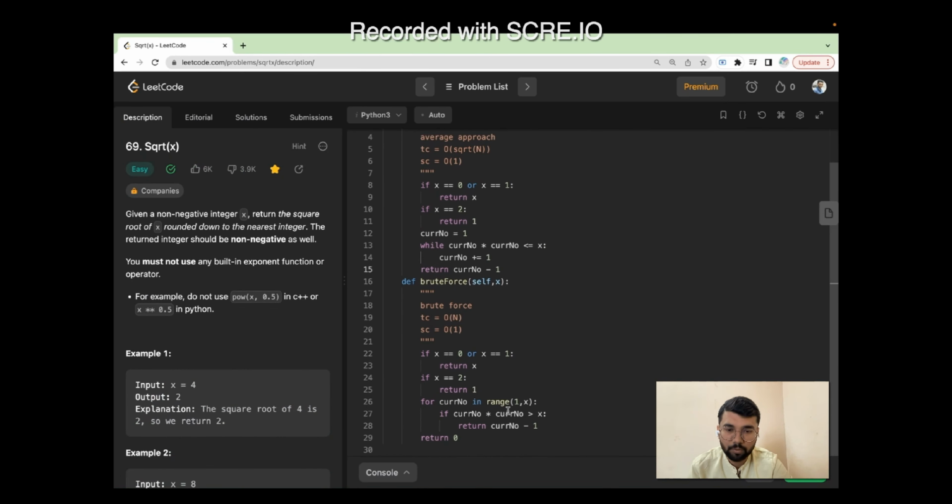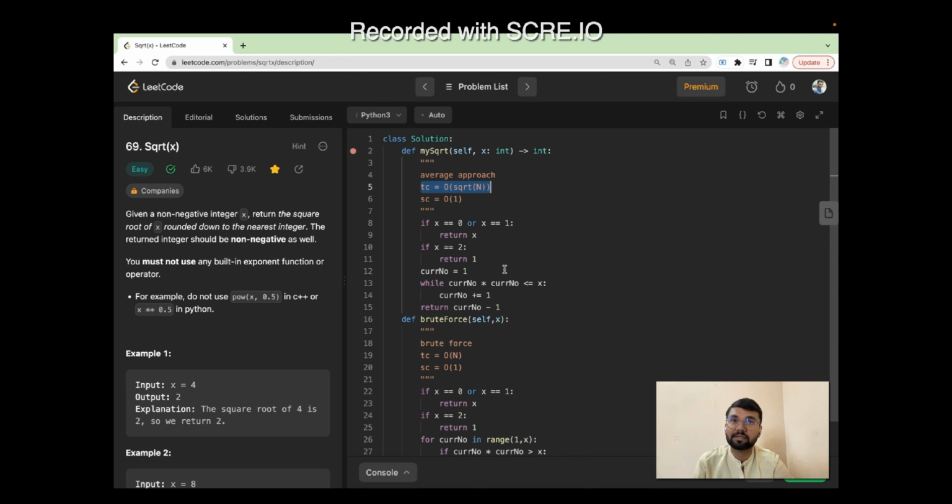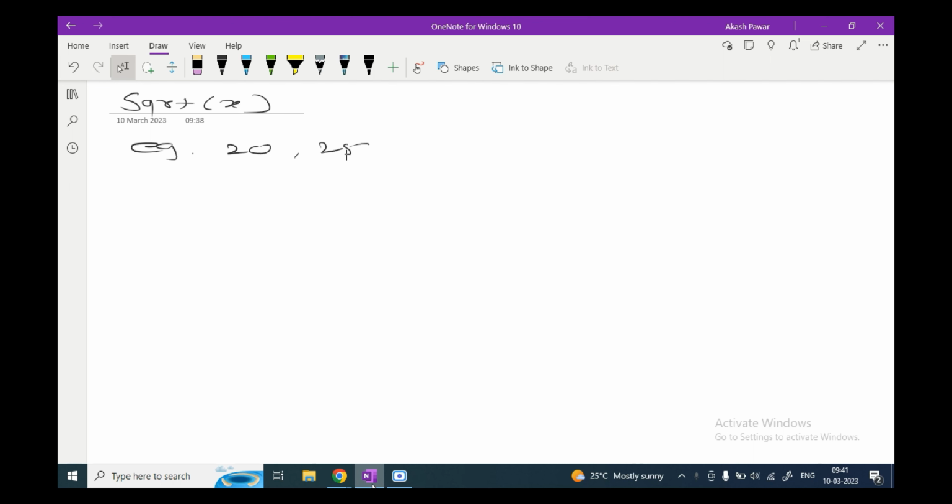This is a brute force approach, which is taking O of n time, which is linear time, and this is an average approach, which is taking square root of n time. Okay. So let's try to understand the best approach, where we can solve this problem in log of n time complexity. Okay. As we have gone through the brute force and better approach for this problem, let's try to understand the optimized approach.